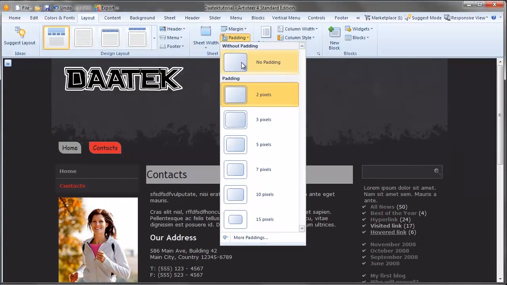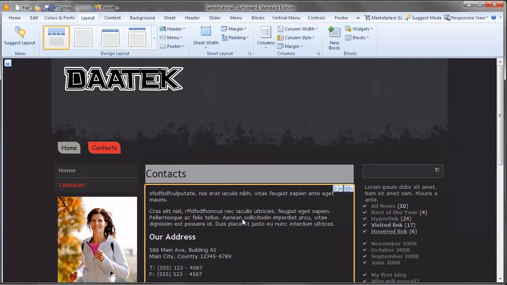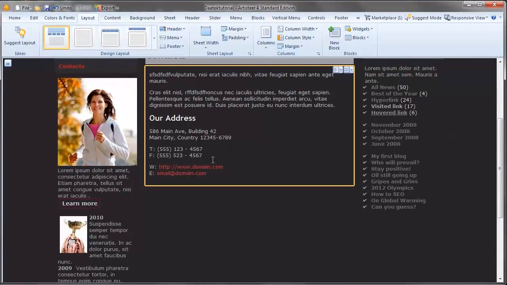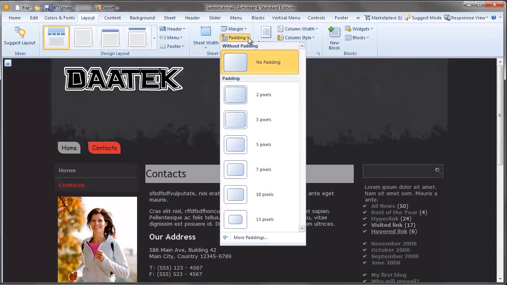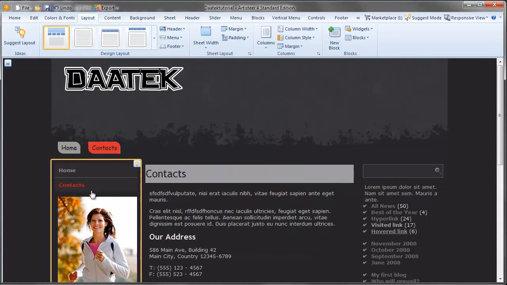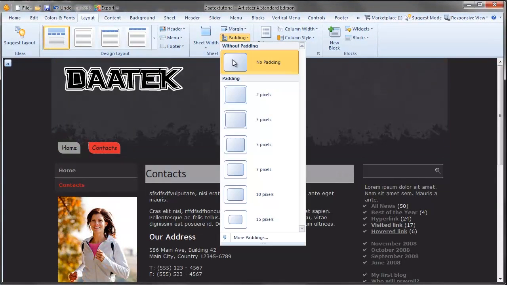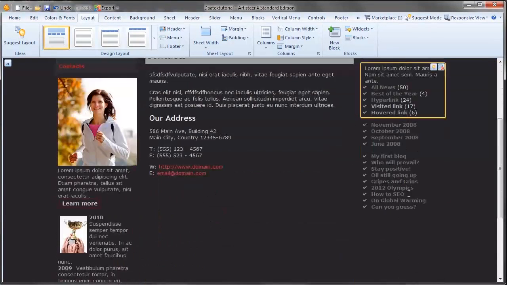Let's go back to padding and make that no padding at all. Right, so that brings everything out to the side of your width. You don't really need this much at all. There are other paddings and margins and inside paddings that we use within the blocks themselves. So I usually leave that set to 0 and go from there.